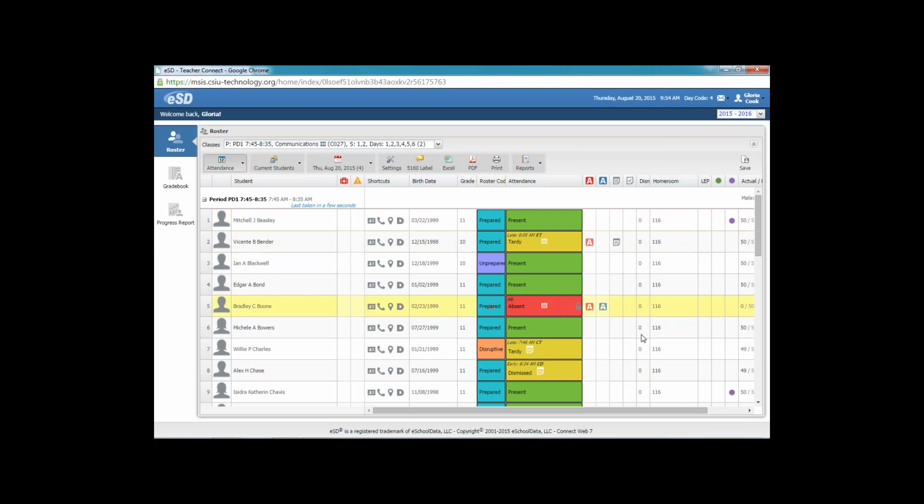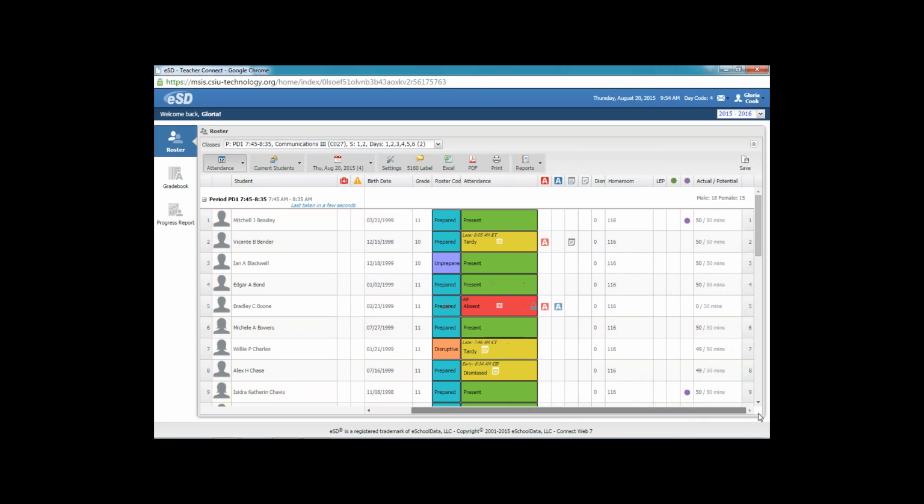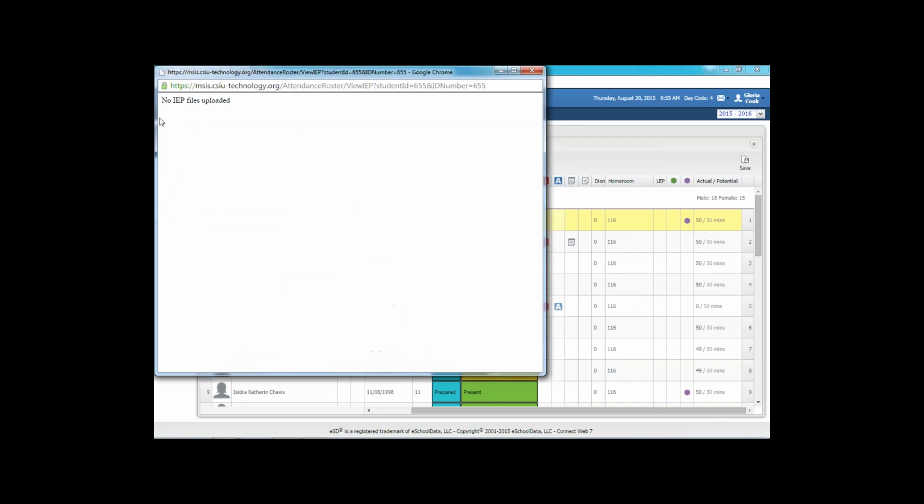I can see the tally that students were dismissed. I can see their assigned homeroom, and then we have some additional indicators in here, which is your LEP, your 504, and your IEP indicator. If the district has uploaded IEPs for teachers to view, and the student is listed as having an IEP, and I click on this purple dot, which I'm pretty positive we don't have one uploaded for this student, but if there is one available, it would open up for me.